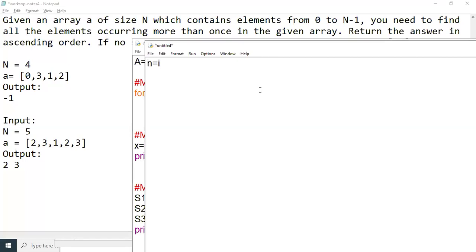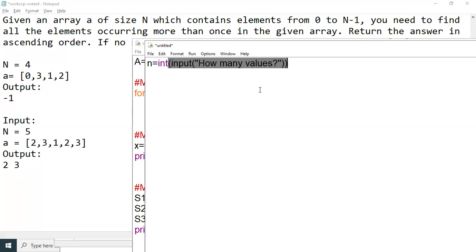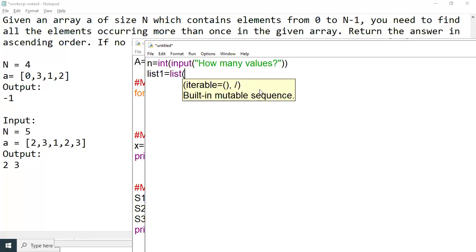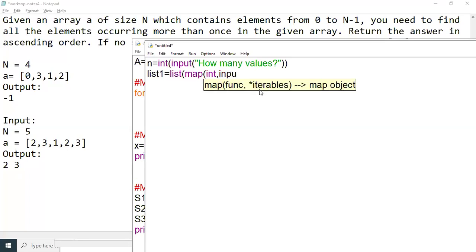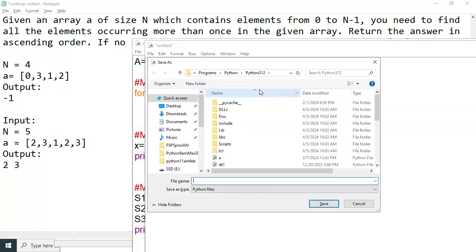The input value of n is the number of elements. Enter how many values you want to input, and input these values into one list, a list of map of integer, using input dot split. I input all these values into the list, and here I printed the list.